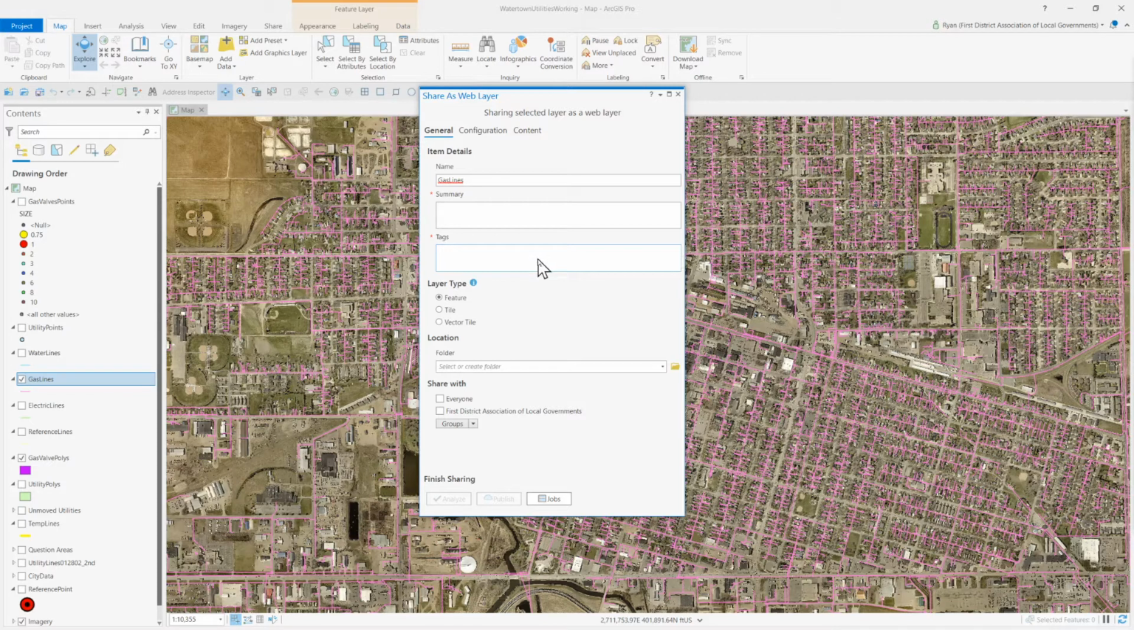You need to provide a summary. So we'll type gas lines, Watertown, SD, GIS, Watertown, Town SD. We'll also do gas lines. Just a couple of hashtags, you've got to put them in. And from here, what layer type? Is it a feature? Yes, it is.